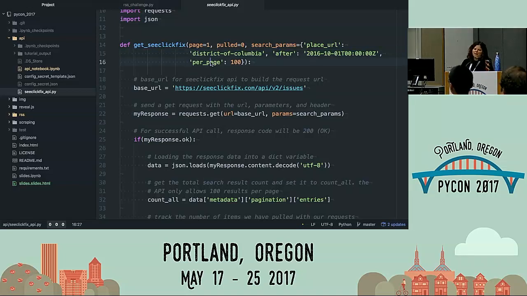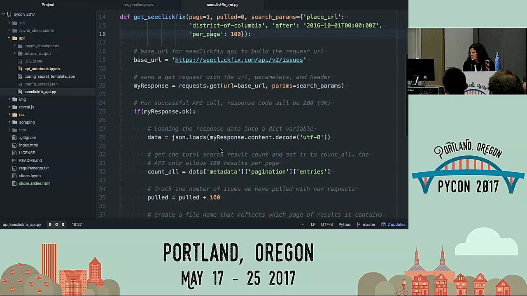And our per page maximum with SeeClickFix is 100, which, depending on how busy a city is, can be a small portion of the day. So requests here is going to construct a URL for me that is made up of this base URL and then these parameters. We're starting at page 1. Pulled, count, and page are counting parameters that we're going to use in the function. So it's going to use the base URL and the search parameters to create a URL to pull data from SeeClickFix.